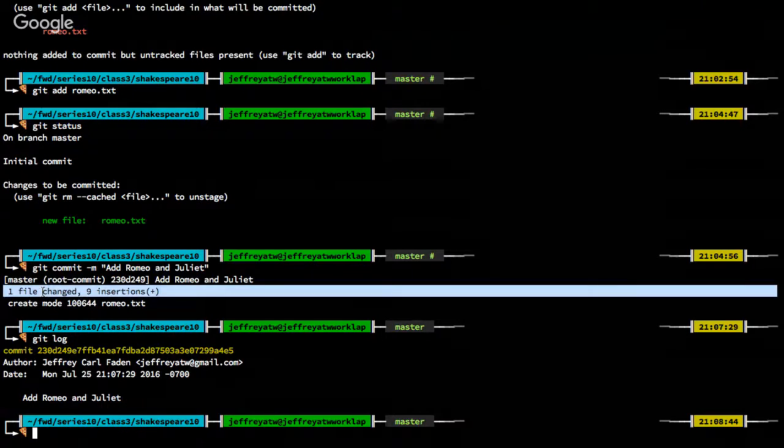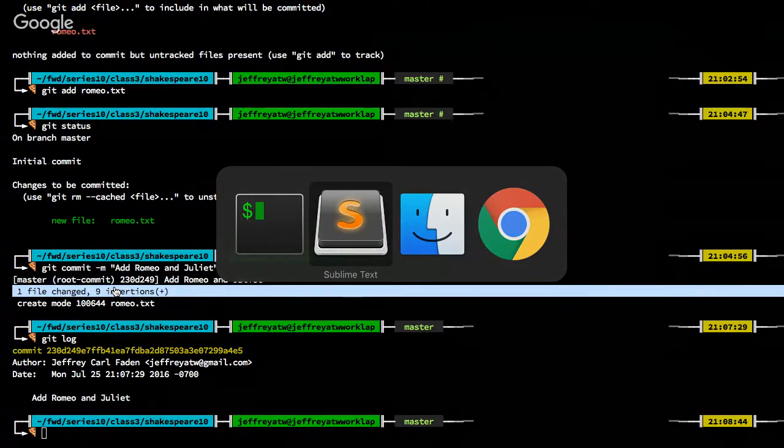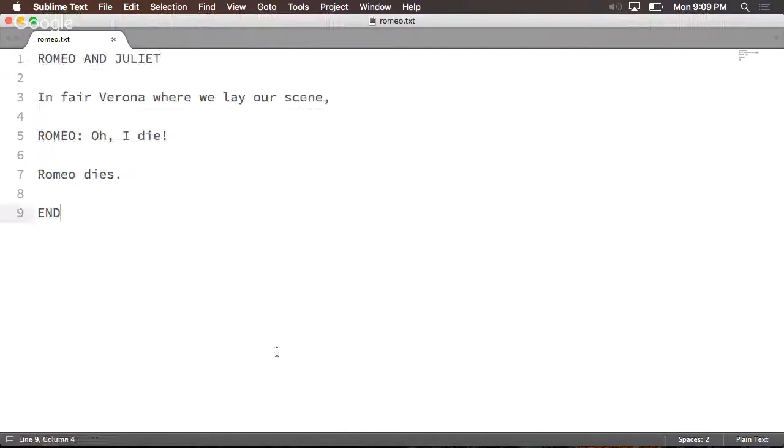So one file changed, 9 insertions. An insertion is a new line in a file. As you can see here, there are 9 lines in this file, and I created all of them. So those are 9 insertions, right? So that's that.